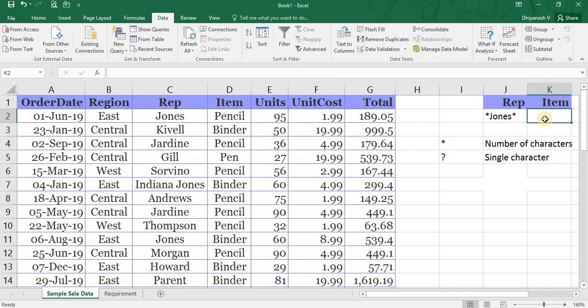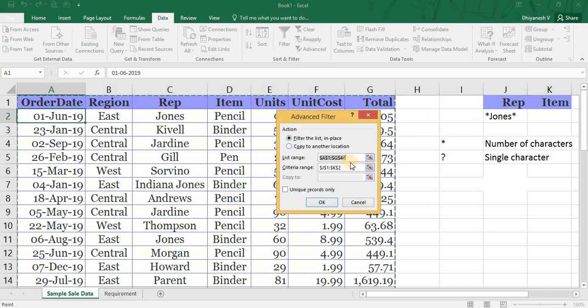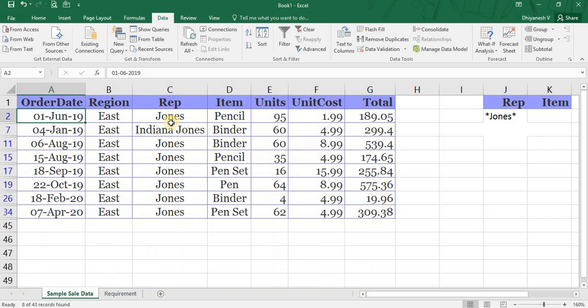Earlier we had given the item as pencil, but Indiana Jones has sold a binder, so the data was not filtered. So I know that his name contains Jones, but I don't know whether it is a first name, last name, or middle name. So I'm giving Jones in between these stars, selecting advanced filter, selecting the list range and the criteria range, and giving OK. And you can now see that Indiana Jones is here.